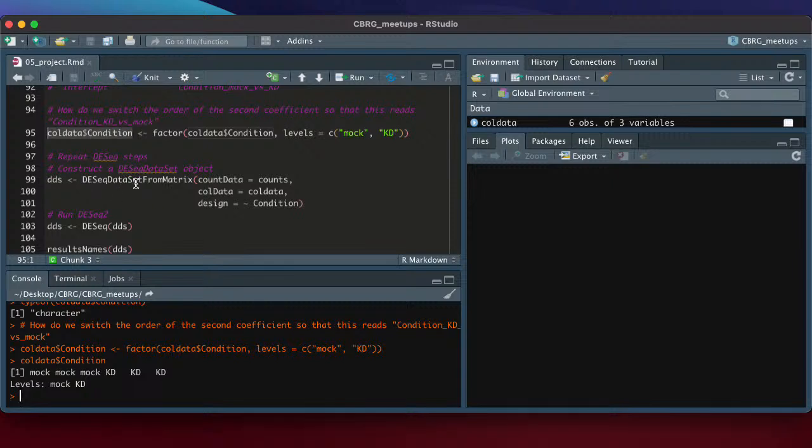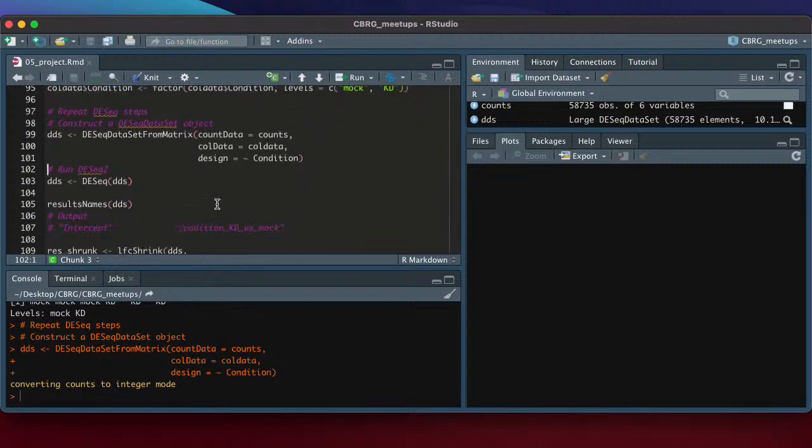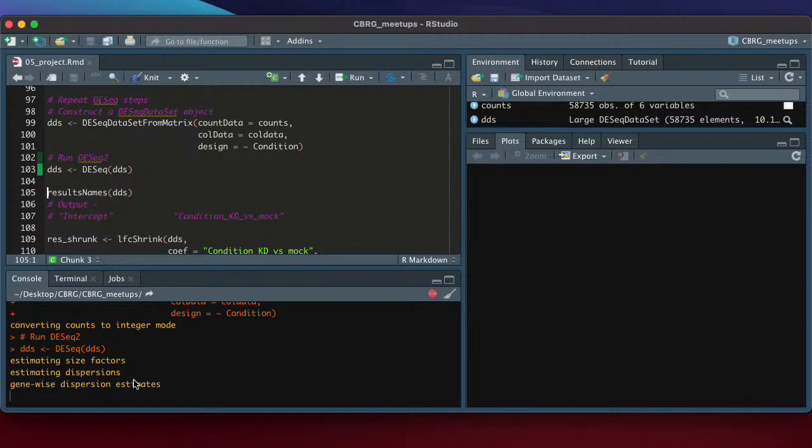So that's great. Now we can just go through the same process again, and I'm going to overwrite the previous DDS object. You first make the DDS object using your count data, your new column data, and then you specify your design formula. You run DESeq2, so it's doing all of these multiple steps.